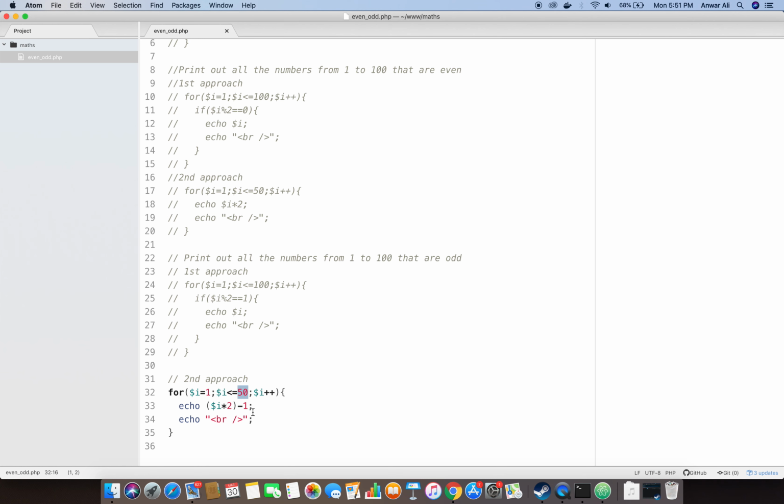So what I have done here is, since we know 1 times 2 is 2, but we need 1. So to get 1 out of 2, we just need to subtract 1 from 2, which means 2 minus 1 is 1. In the second loop, 2 times 2 is 4, 4 minus 1 is 3. So we get 1, 3. In the third loop, 3 times 2 is 6, 6 minus 1 is 5. So we get all of the numbers that are odd from 1 to 100 without running the loop 100 times, but running the loop 50 times.